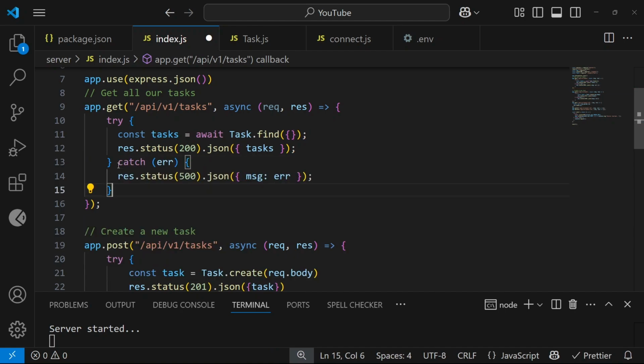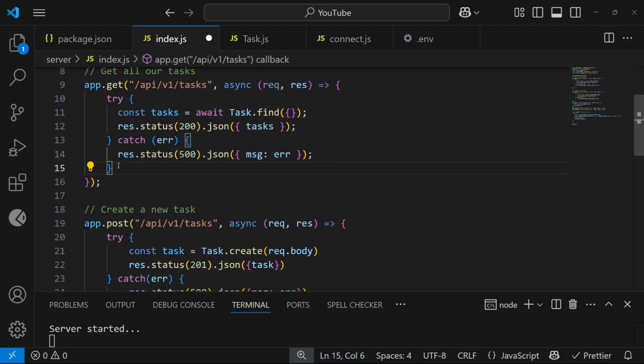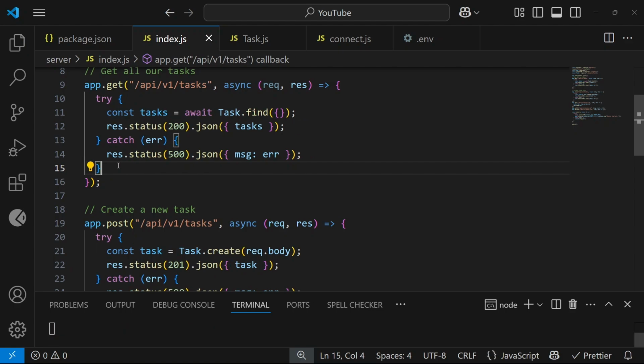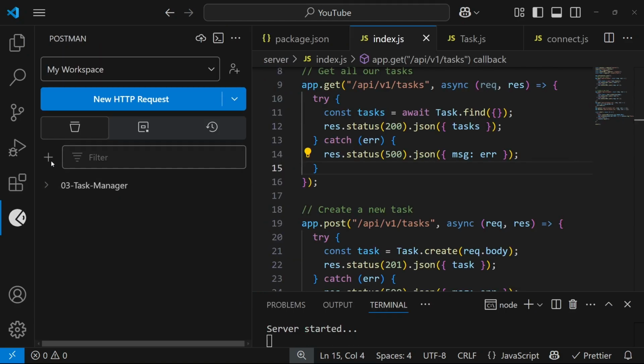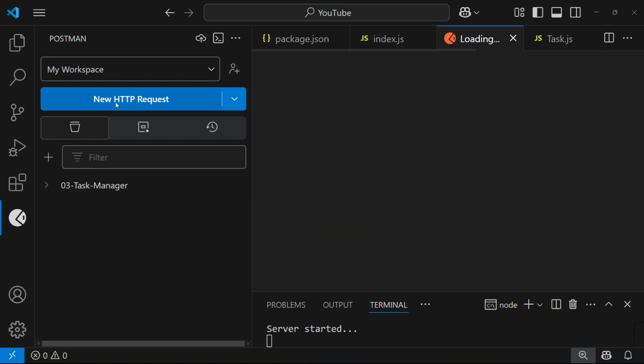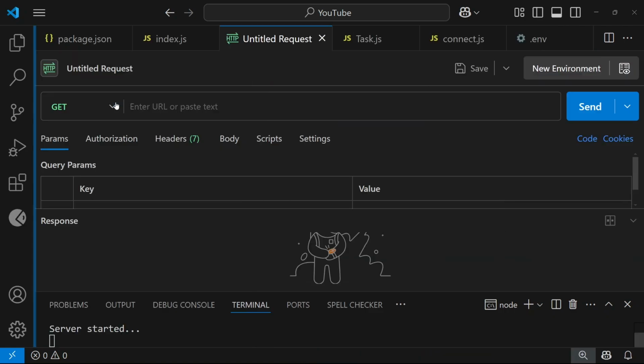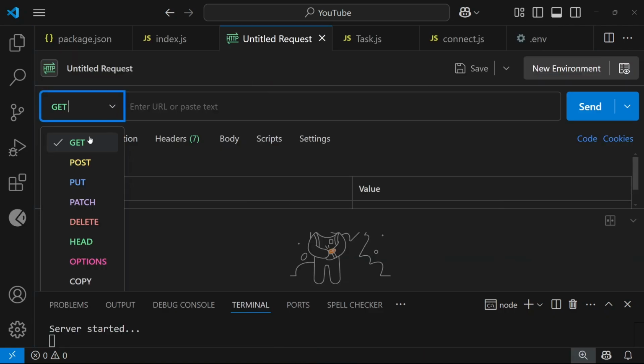Now that we've defined the routes for getting all our tasks and creating a new task, we can test them out. And to test these routes, we're going to use the Postman extension. So first, let's save our file, and we're going to open the Postman extension, and we're going to click on New HTTP Request, which is going to open up a new tab. And here we can pick what action we want to perform. So the first one we're going to test is creating a new task.